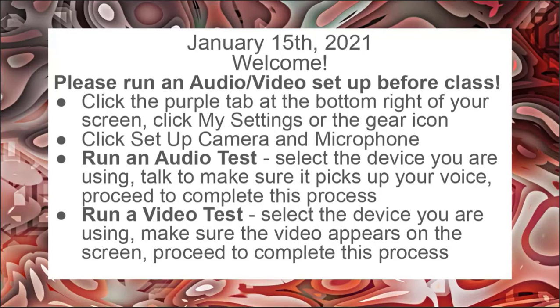Today is January 15th. Before class, you should have run your audio and video setup. Make sure that you are able to correctly hear and speak during the session as well as see the video. If you have not done so, the directions are on the screen for you to run both your audio and video test.